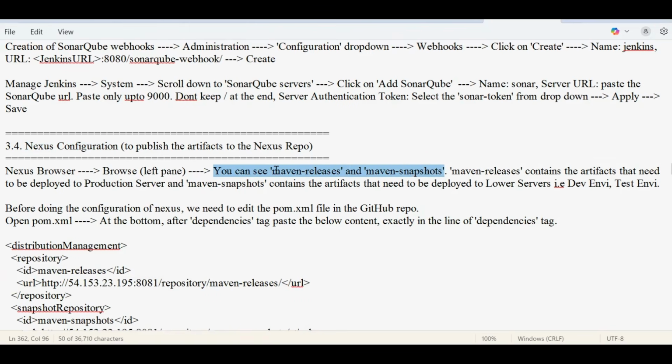What is basically a Maven release? When you see Maven releases, that means the code is ready to be deployed. When you see Maven snapshots, that means the code is still in the development stage. That is what release and snapshot mean.